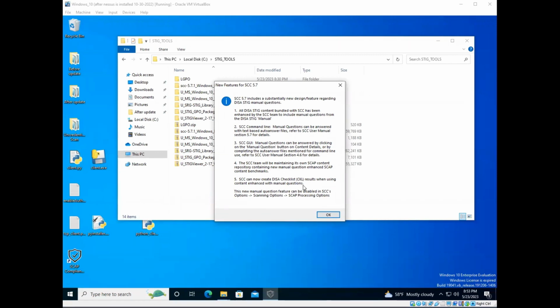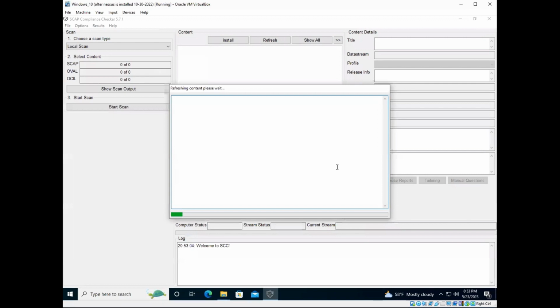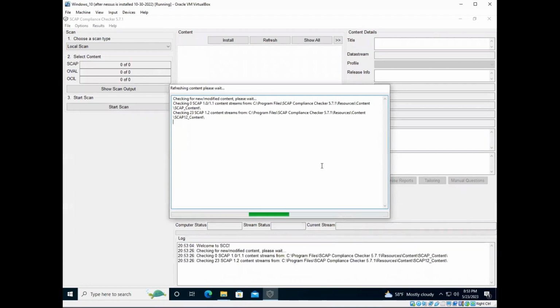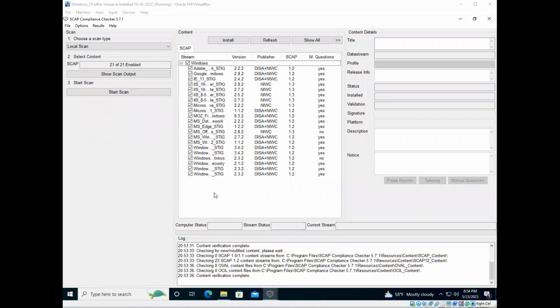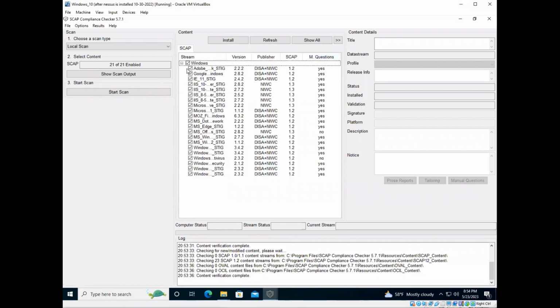Okay, so I received this prompt for new features. Sounds great. I click OK, and it's loading. Okay, so we won't use the Stigs here. We'll go ahead and just install the ones that we have most recently downloaded from DISA. So I'll go ahead and get those loaded here.